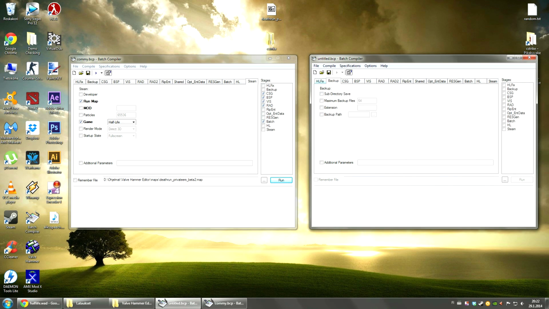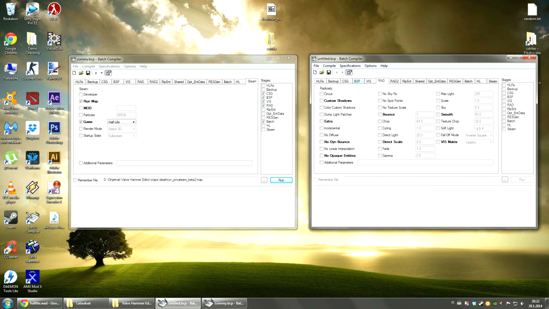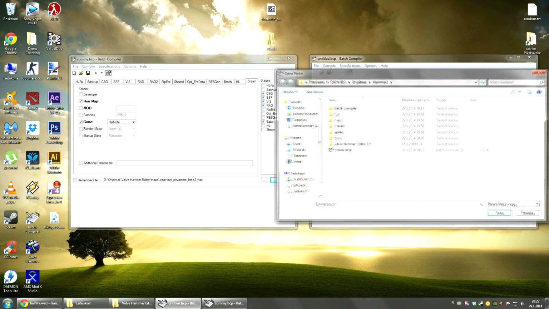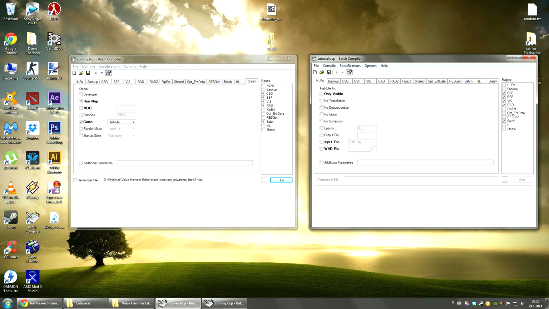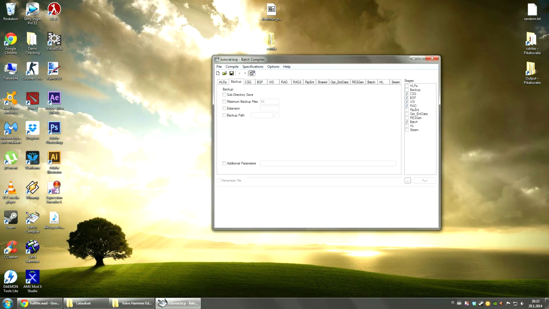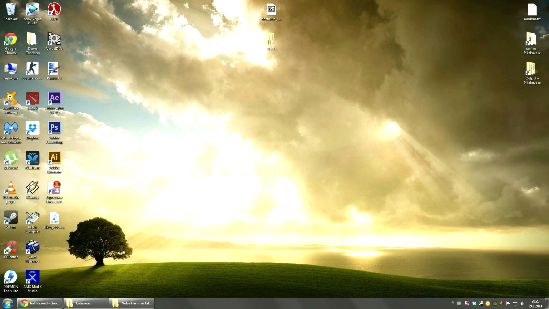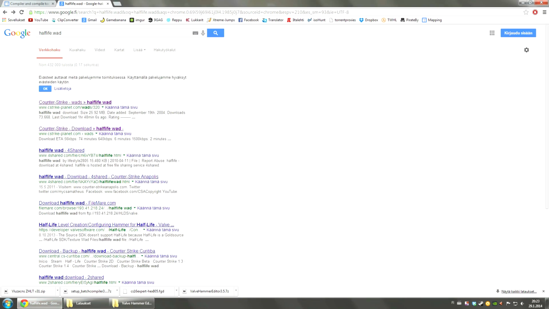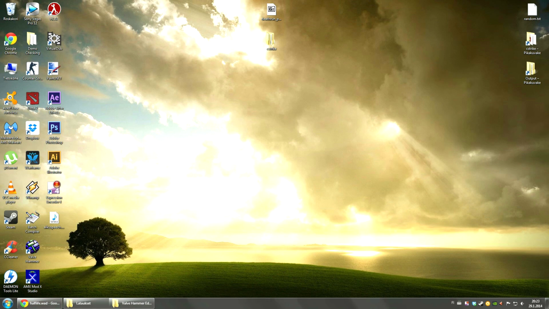So now this program is ready to compile. Wait a second, I'm gonna check it's saved. Yeah. Okay, we have batch compiler set up and we have Valve Hammer set up. So next thing we're gonna do is start mapping really, but that will wait for the second tutorial now.